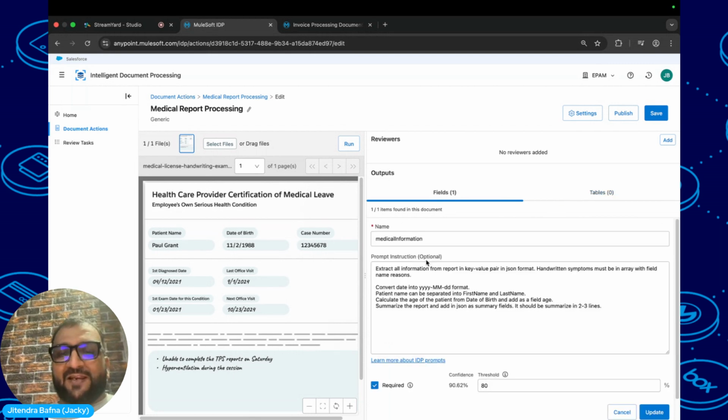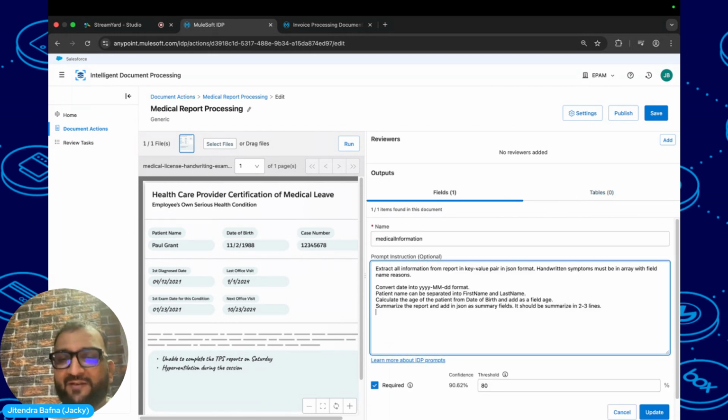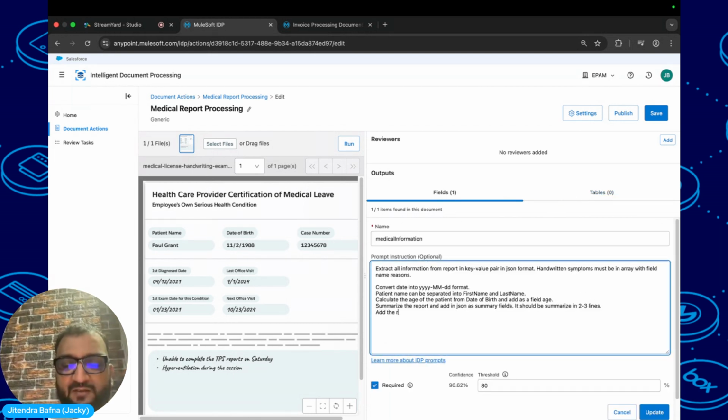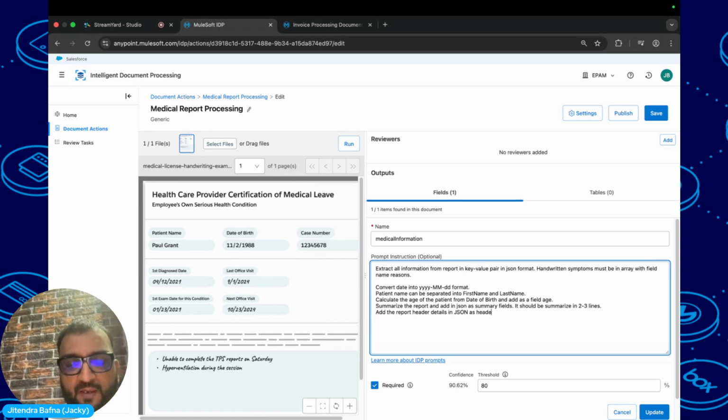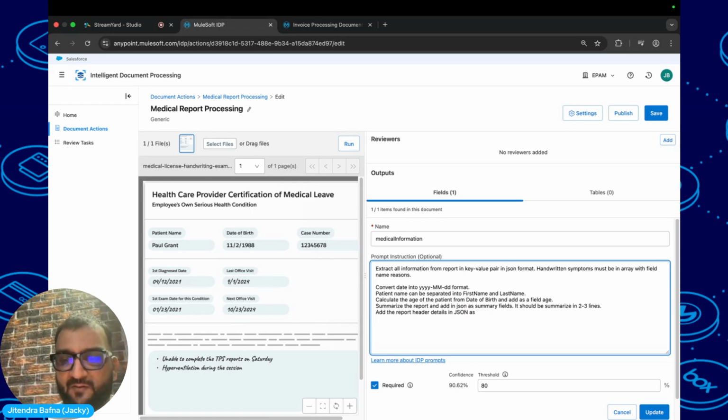Also, I will add one last prompt: add the report header details in JSON as a header field.